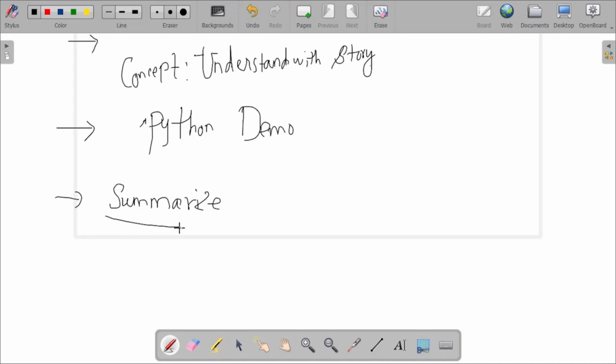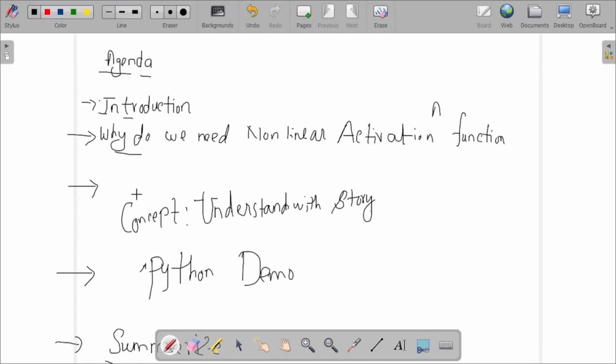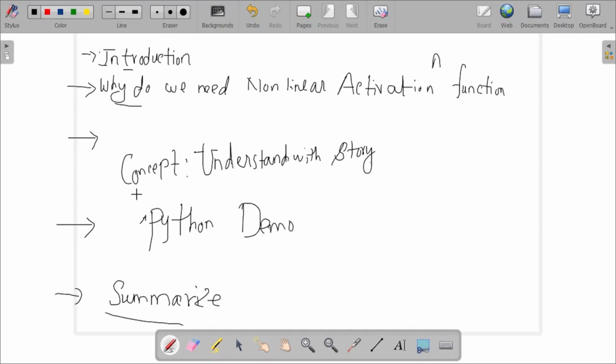I will repeat once again what the agenda is all about. We'll first start with the introduction. Then we'll try to understand why we need the nonlinear activation function. Then we will understand the concept and try to understand it with respect to a story. Then we'll try to understand the session related to that particular topic. So let's dive in.